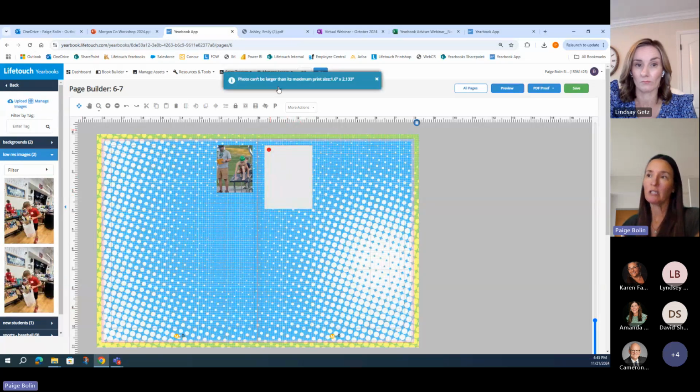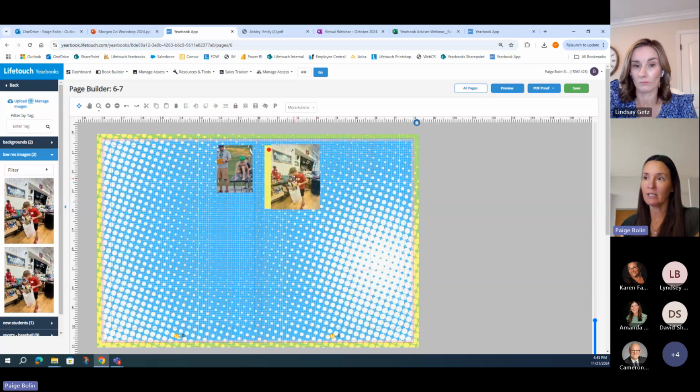You're going to get this message that says photo can't be larger than its max print size. It's weird wording, but what this is saying is that this box is too big for the low res image that you're trying to drop into it. Same with this one. This one I sent in medium. That one will fall into that box because it was a little bit larger, but this one wouldn't.